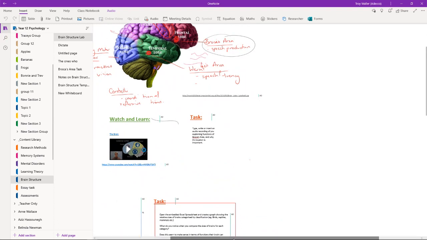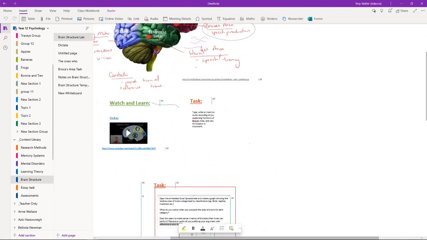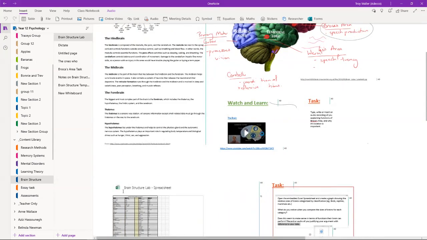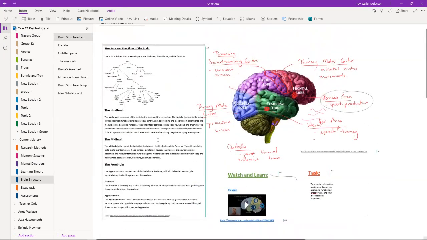So I'm just going to bring that across for you. What I've done is I've actually printed a PDF or printed a Word document straight onto the page because we're moving away from printing. The idea of OneNote is that we're in a paperless environment, but I can print directly onto the page and then I can type over the top or write over the top, etc.